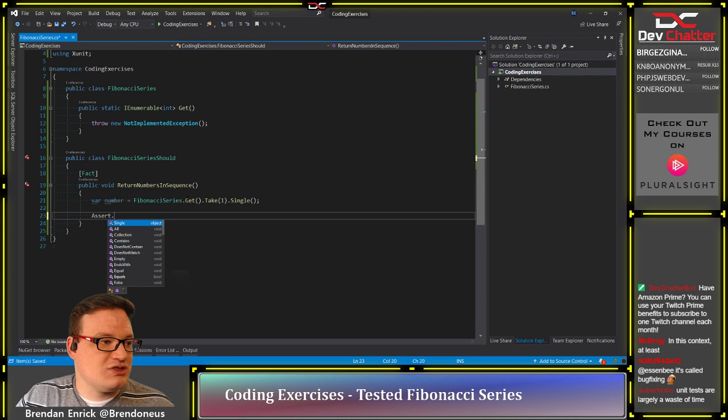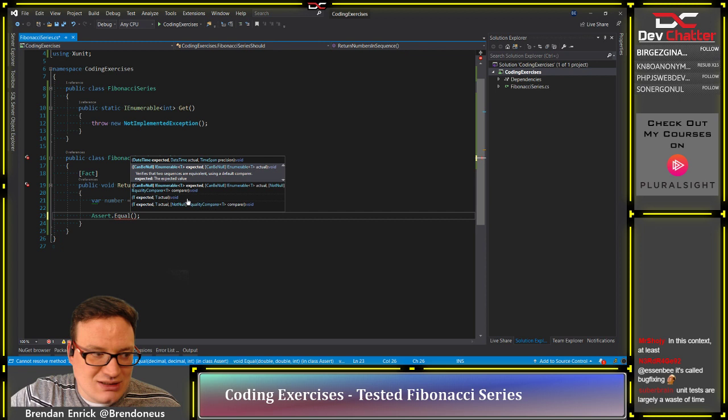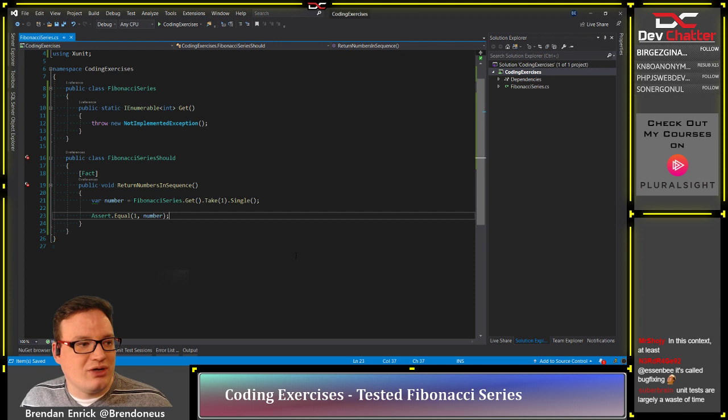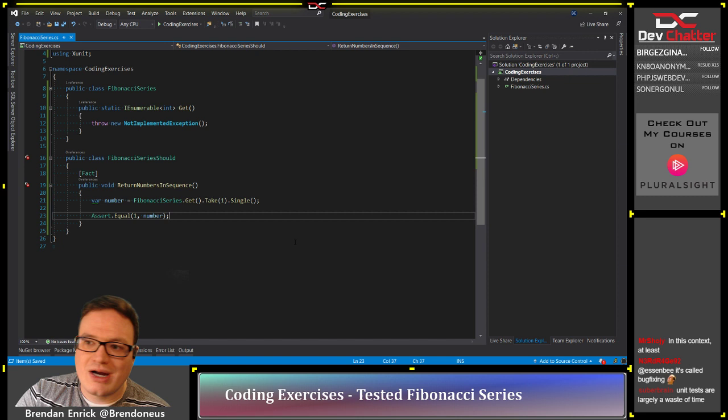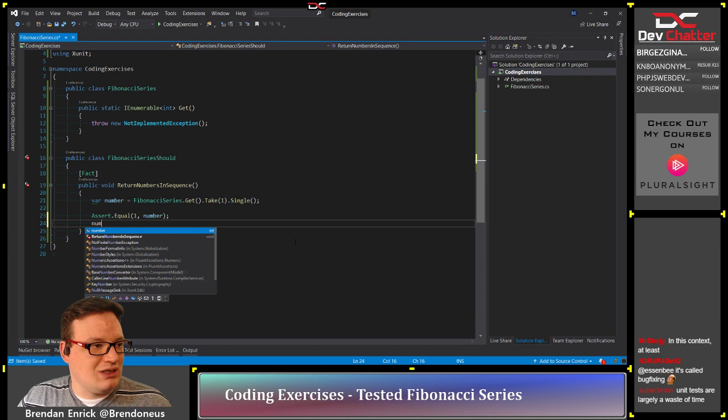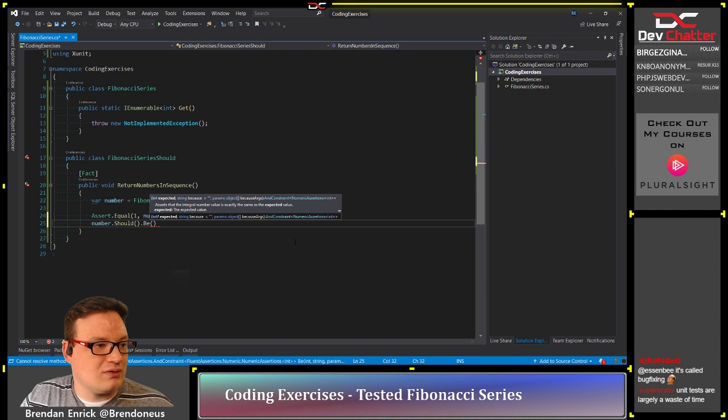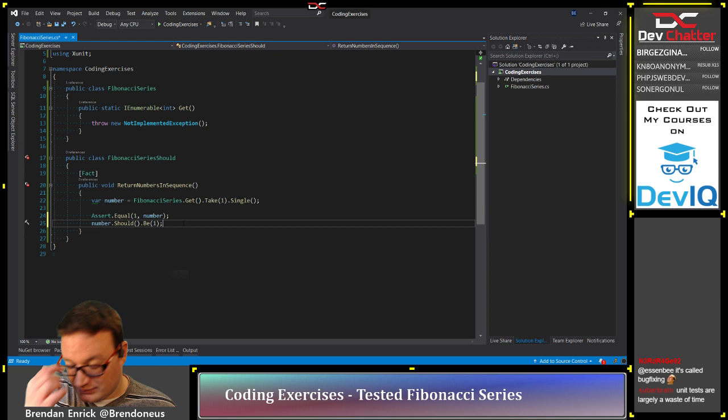So, everyone is used to this. You've done this before. You have written assert equals number and one, right? And you can recognize, hey, yeah, that's an assertion, and one and number works just fine. I like this better, and this just comes down to preference, but I like to write it this way. Number should be one.